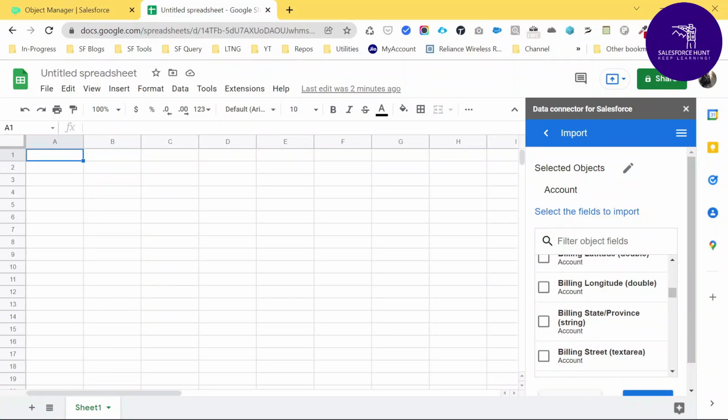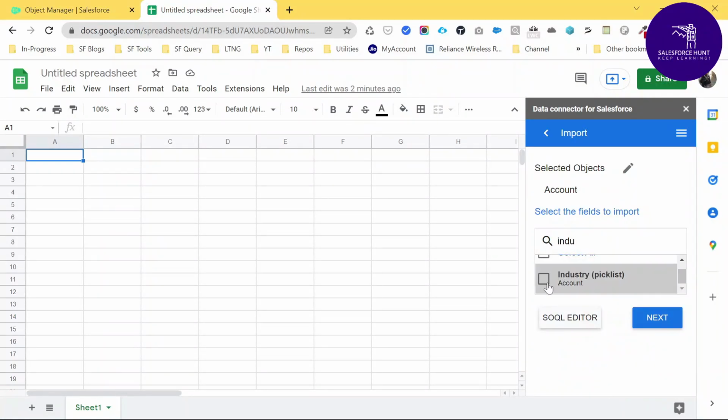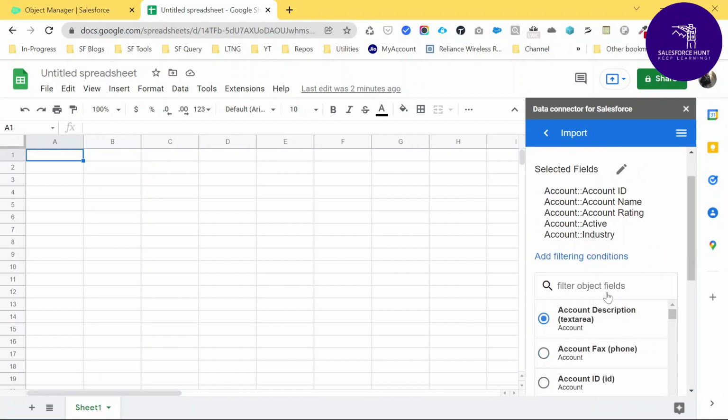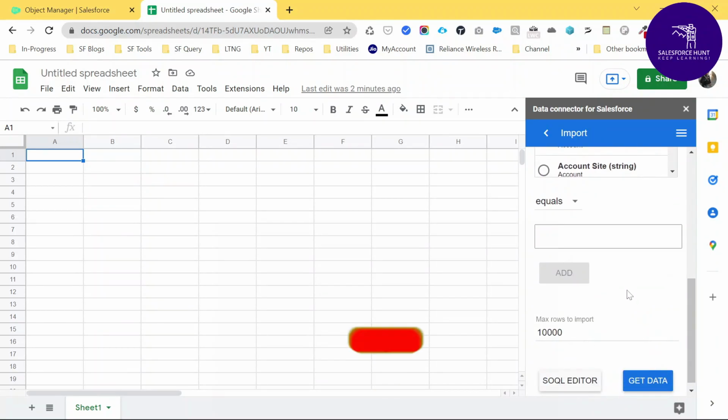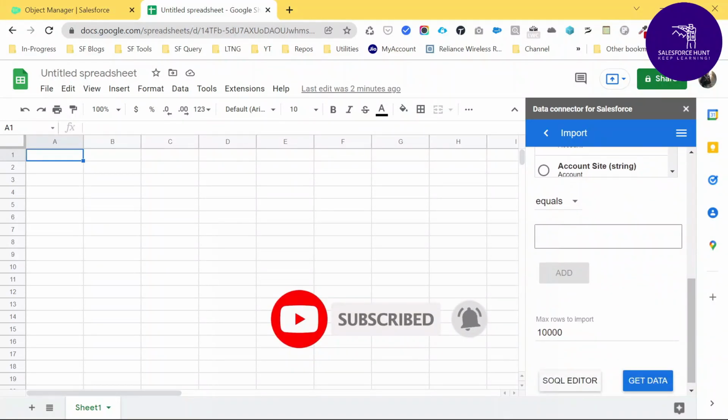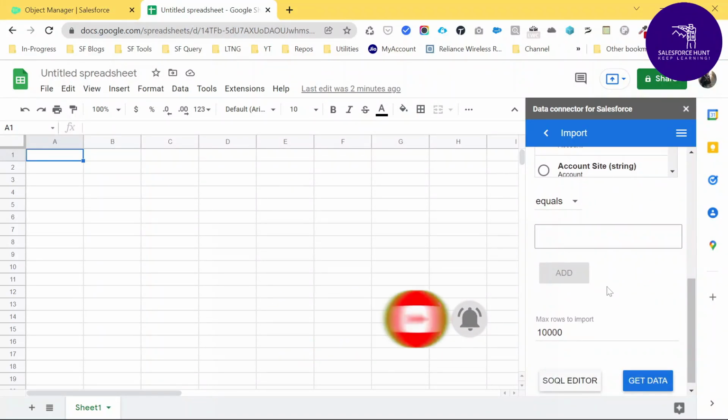You can also search, like industry. So this is the industry, and click on next. Here you can see all the columns: ID, name, rating, active, industry. And here you can see some filter conditions, like equals, not equals, the WHERE clause in SQL. You know it very well, so you can add it here.